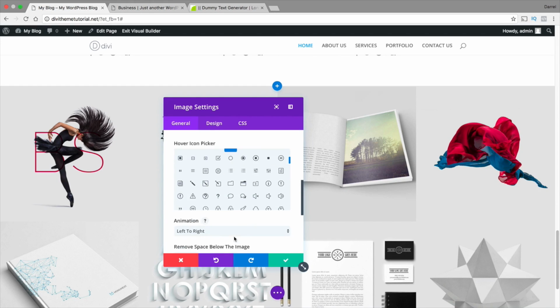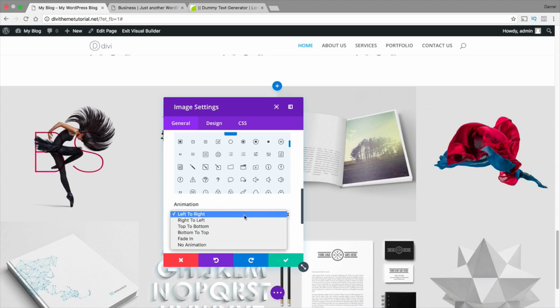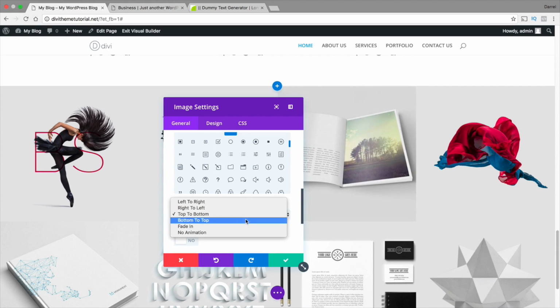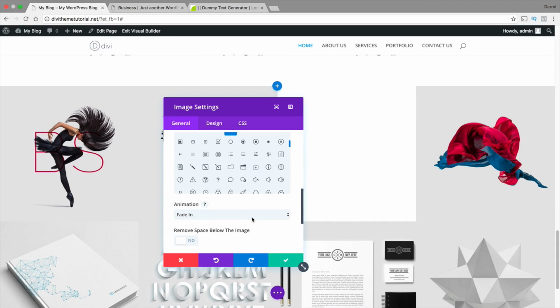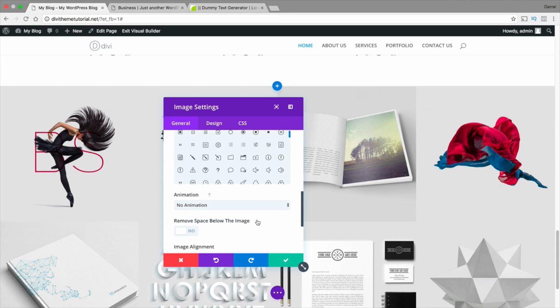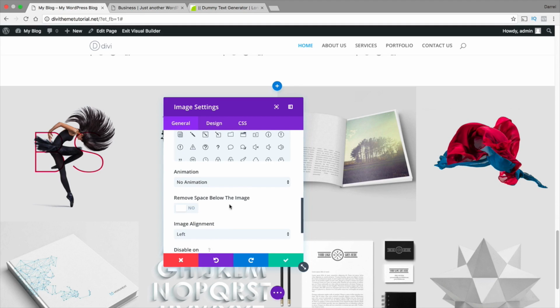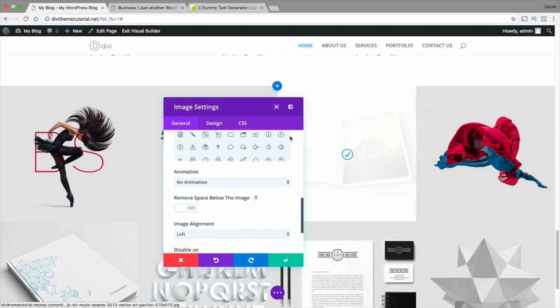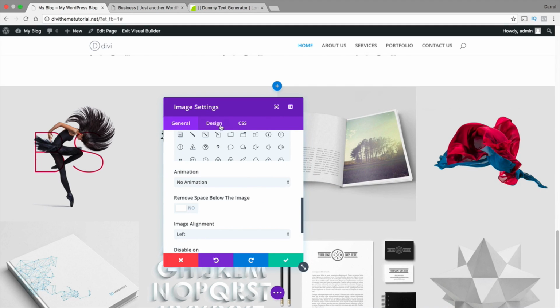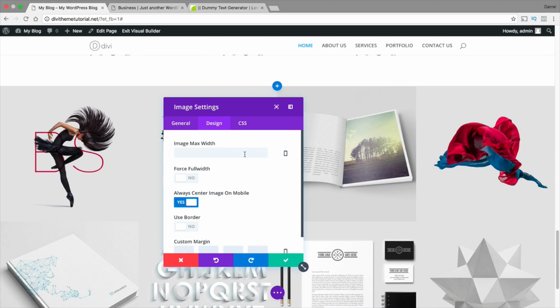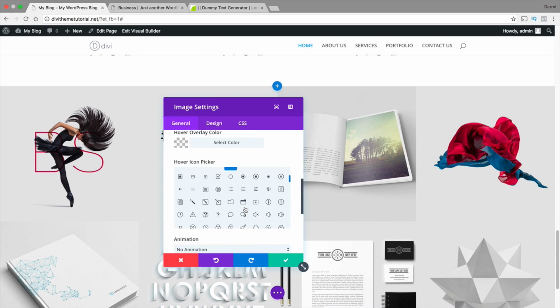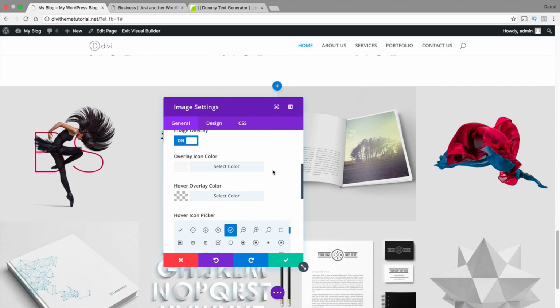Now the same thing, guys, with the persons, you can add in an animation. So you can make it go right to left, top to bottom, bottom to top, etc., fade in, or you could have no animation whatsoever, okay? And the image alignment, we don't need to mess with this because we have already done the padding. We don't really need to move this over. Now for the design, we don't really need to mess with those settings too much. So basically right here, we are all set, ready to go.